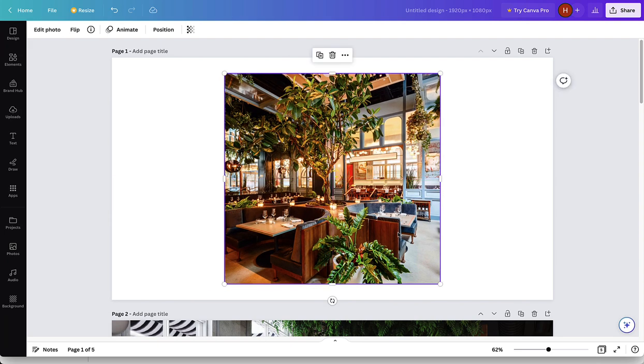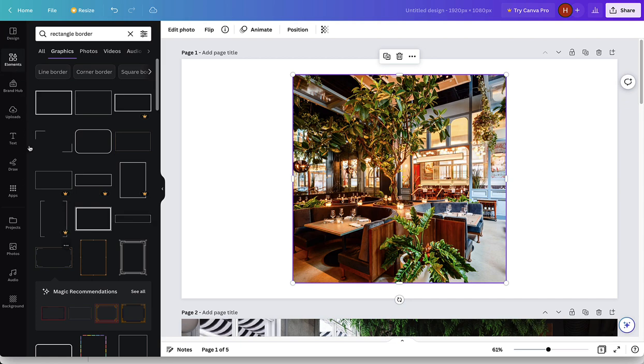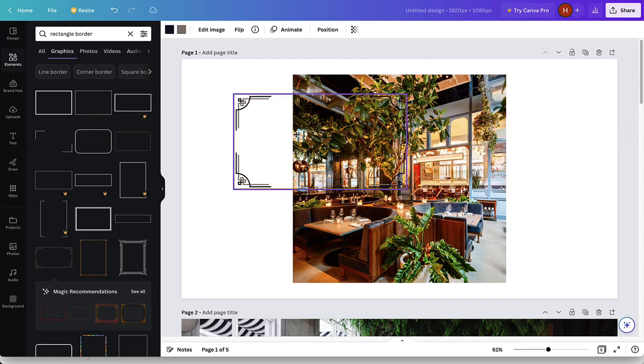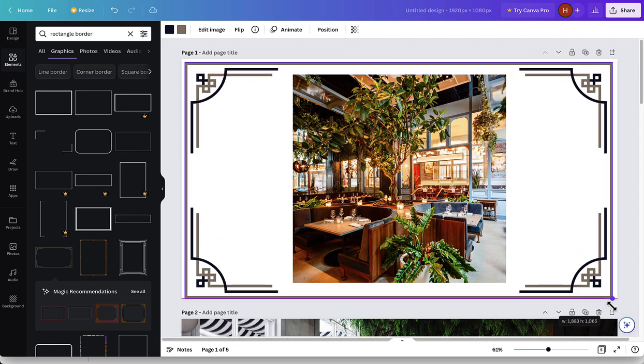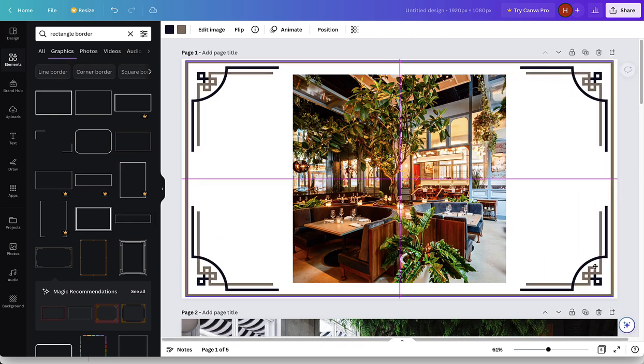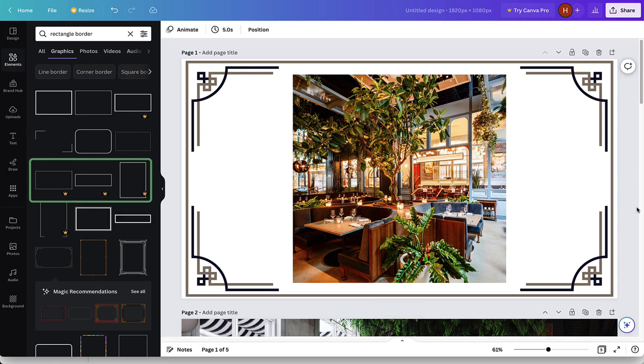Next, I'm going to go into the Elements tab and type Border in the search bar and choose a border that will fit around my photo. While using the free version, Canva will still show some options that have a crown in the corner of the image. This means it is a pro subscription element and will appear with a watermark when using the free version.